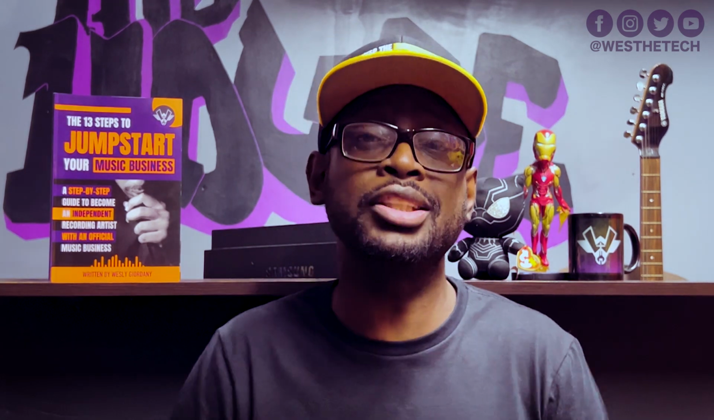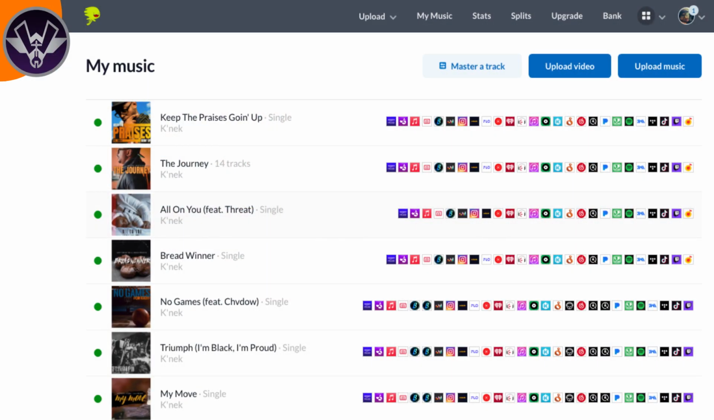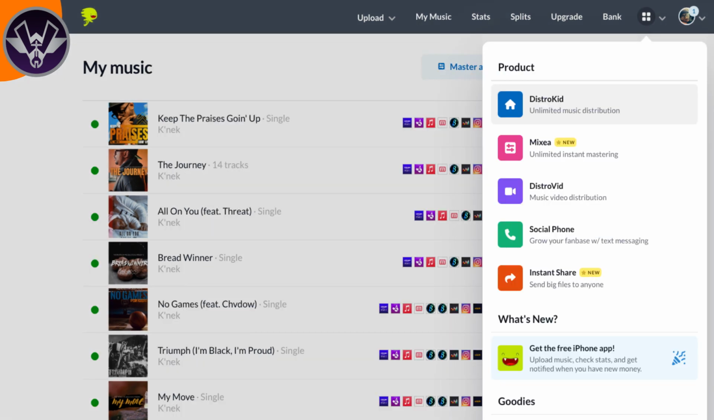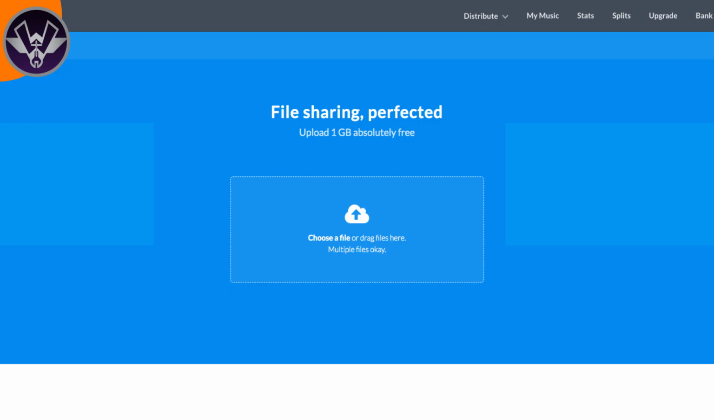So essentially what you want to do is go to your web browser, and log into your Distrokid account. Once you're logged into your account, all you want to basically go ahead and do is hit the menu button on the top right-hand corner where you see the 4 little boxes. Once you hit that and the drop down box comes down, you're going to see it right there, Instant Share, all right? Once you click on Instant Share, it's essentially going to bring you to this window right here. And from this window, all you essentially have to do is drop the file that you want to share into this window, whether it's the WAV file, the track stems, your session files, your music video, whatever it is, drop it in here.